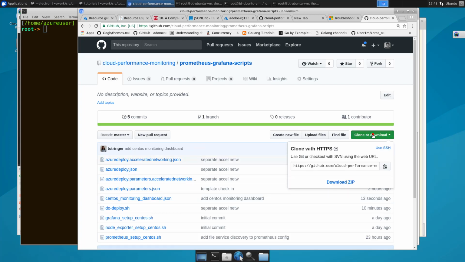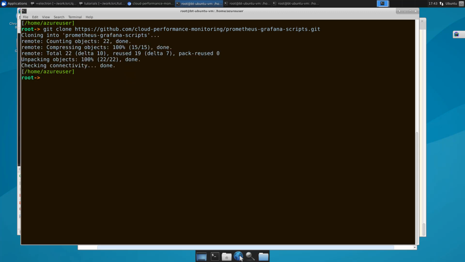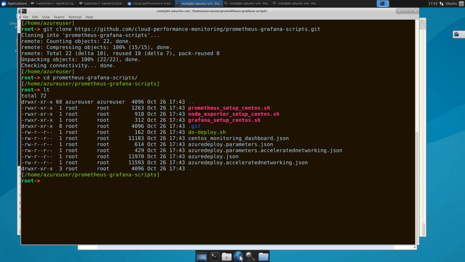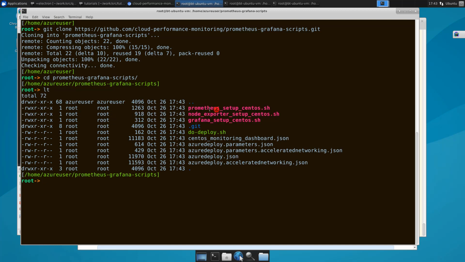So I'm going to go ahead and clone this repo to my local computer. Once I've done that, I'm just going to say git clone, paste in that URL, and then go to the Prometheus folder to show you what's happening there. So once again, to explain what's happening, there are some scripts here that fire off after the VM is provisioned, and that is to install Prometheus and Grafana, and later we'll talk about the node part.